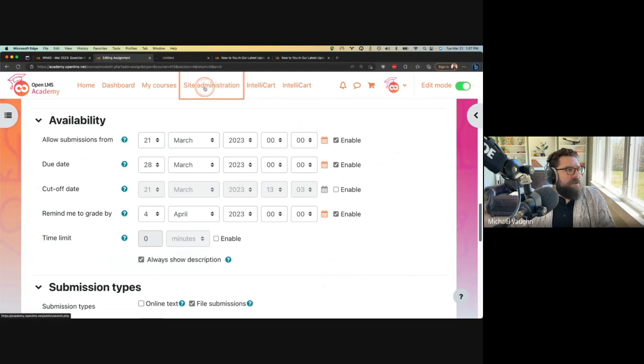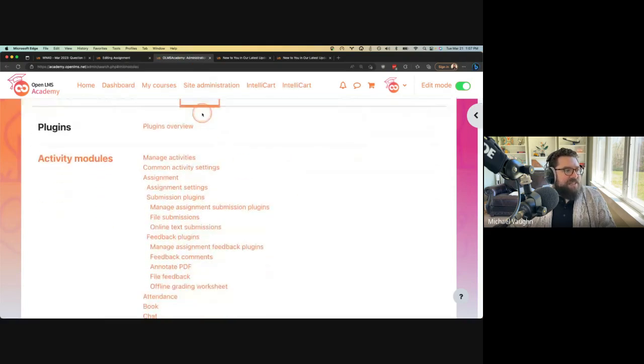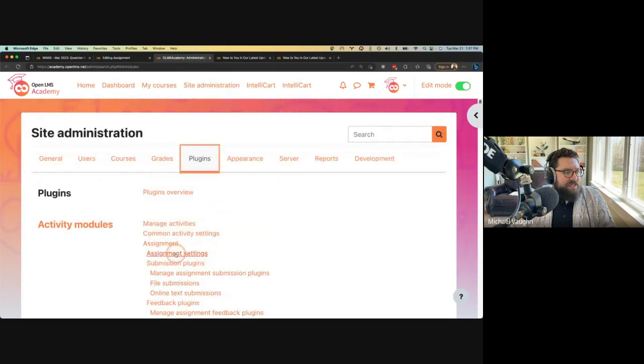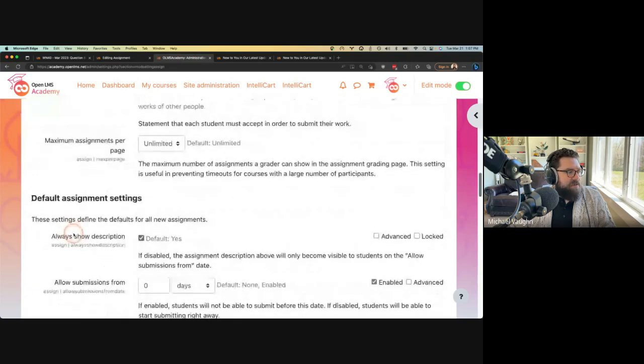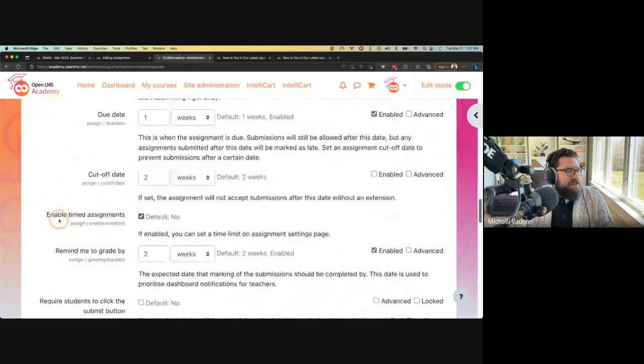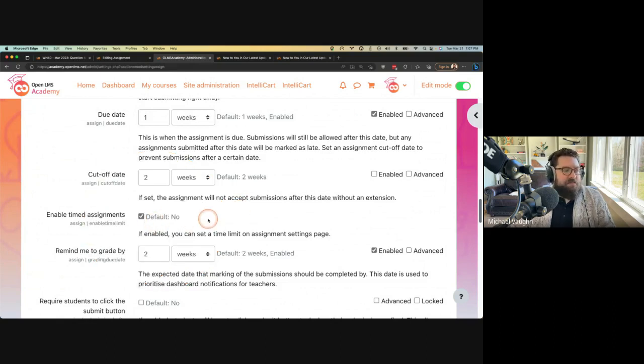But again, if you are an admin, I believe that is in site administration and plugins, then assignment settings. And you can also search for this. It's a little bit further down here. There's an option called enable timed assignments, and that just has to be checked yes or no. And if you don't happen to have access to this area of site admin, you can just open up a ticket, or you can communicate with the folks who are handling your site upgrade and let them know that you do want that to be enabled. But by default, it's disabled. So it's just something to keep in mind.